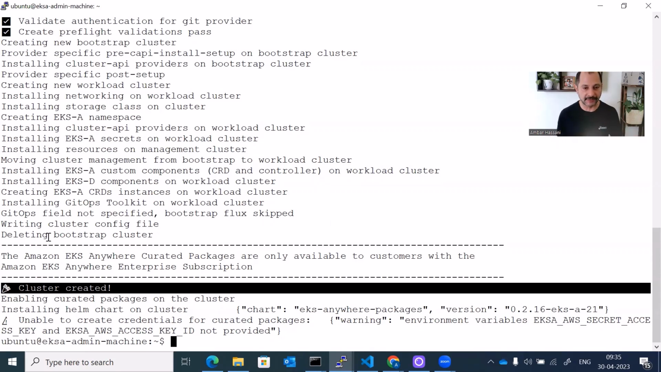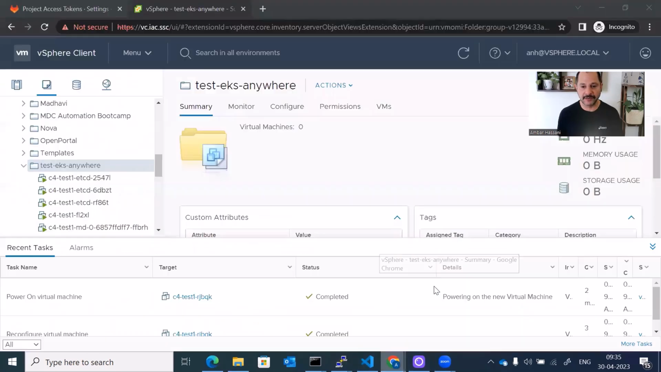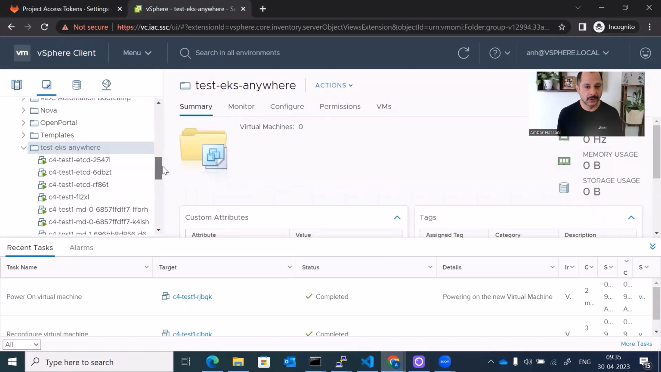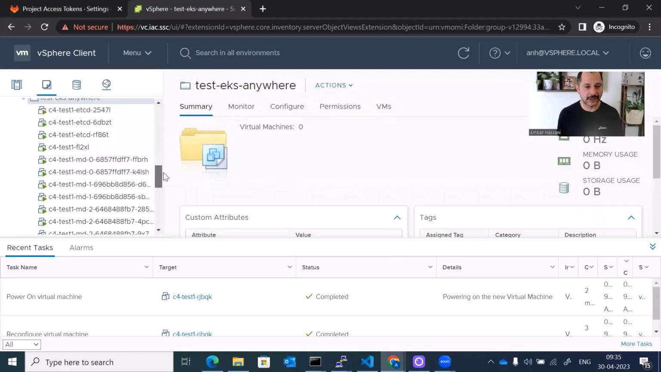That's the only difference. But now that the cluster is created, let's go quickly to the vSphere environment. And we can see that, like I said, 12 virtual machines should have been created. And all of them are prefixed with the cluster name that we provided, C4 test 1. These are the 3 etcd nodes.